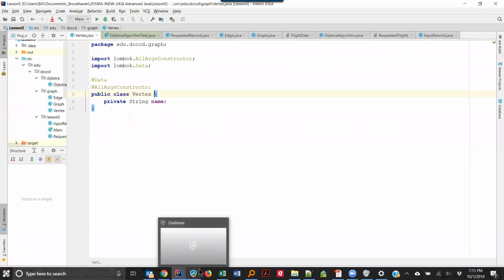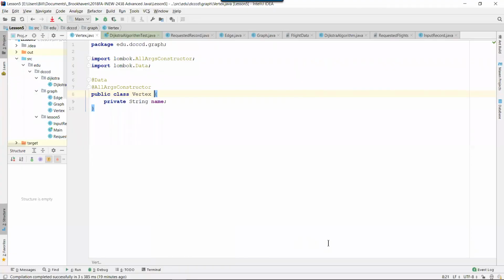All right, so can you all see my IntelliJ screen? Yes, Bill. Okay.